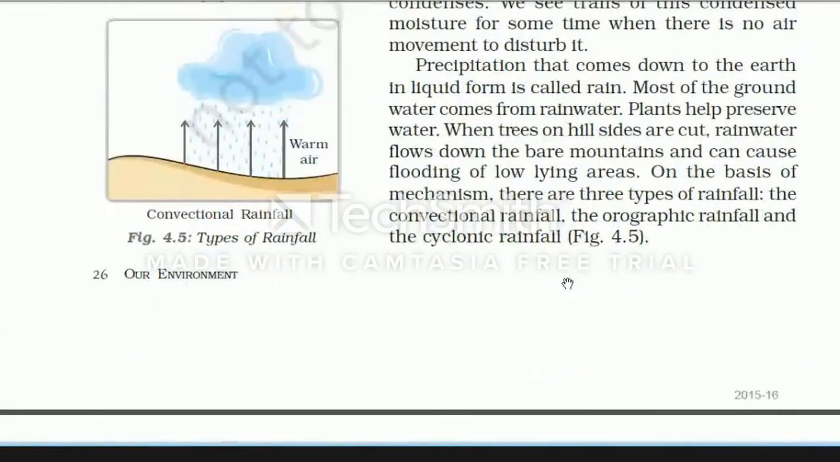Now, the precipitation that comes down to the earth in liquid form is known as rain, and most of the groundwater comes from rainwater. Plants help in preserving the water. Whenever the trees on the hillsides are cut, the rainwater flows down the bare mountain and can cause flooding of the low lying areas. That is why we need to focus on afforestation in the mountainous areas, to prevent soil erosion and also to prevent flooding in the nearby areas.